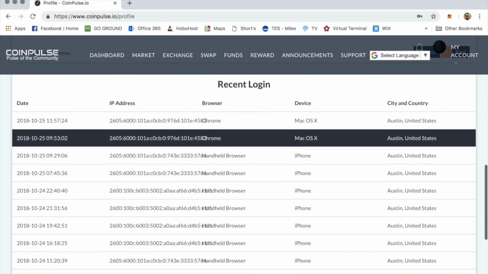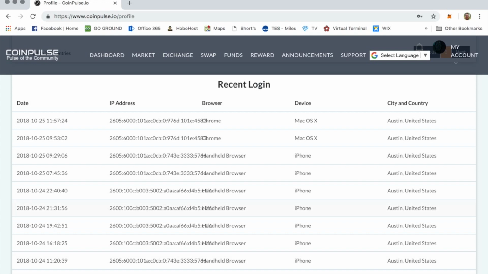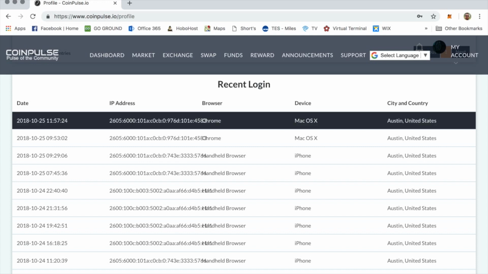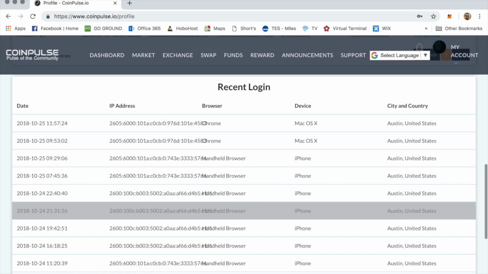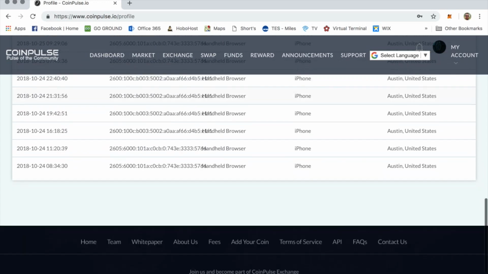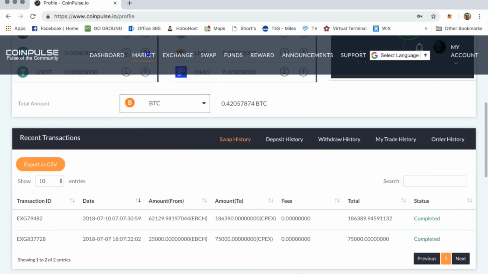And then down here, you can monitor all of your activity with your recent logins. So if there's any kind of suspicious activity, if you've got a login... I live in Austin, Texas. You can see all of my logins come from Austin, Texas. So you can monitor your account there.